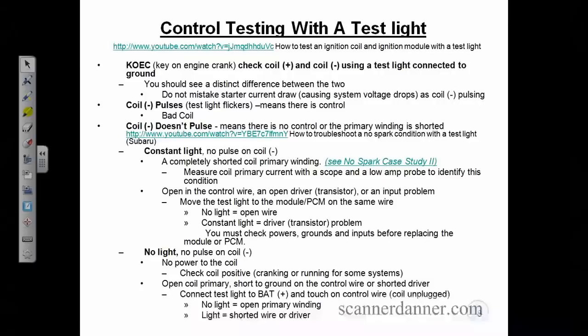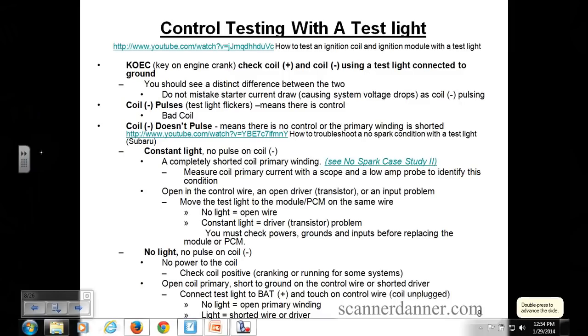It's not as hard as it sounds. It really isn't. We've done this before. Constant light, no pulse, coil negative. So I'm reading up here, just making sure we covered this good. Constant light, we did the constant, that was our opens. The one we just did was our no light one. No pulse on coil negative. What are our options here?